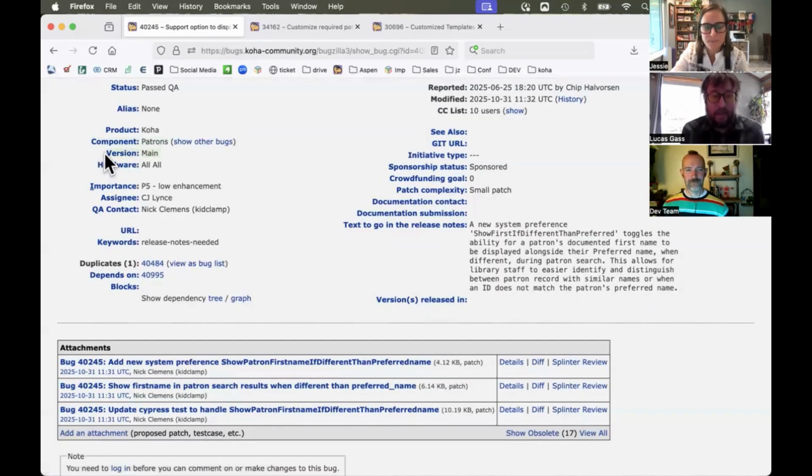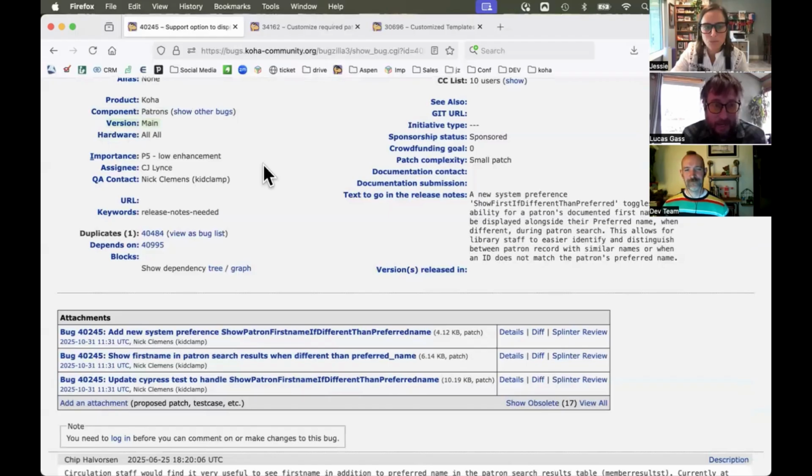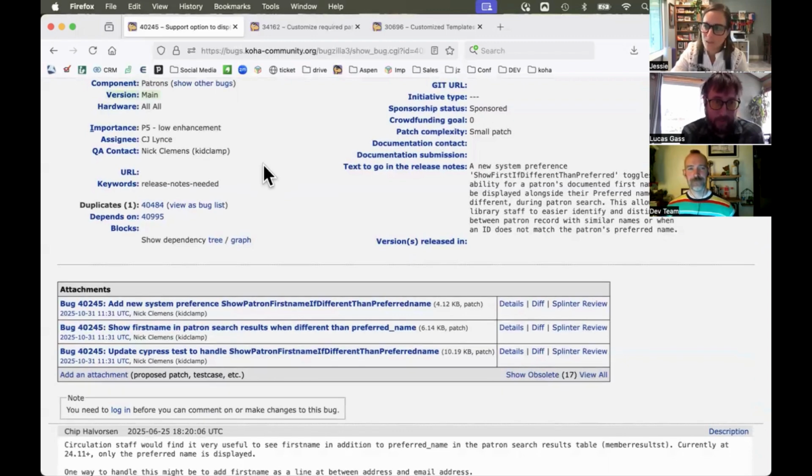And then what we see is a bunch of fields that we don't really use. Hardware, not an often used field. Importance is also not used much by the community. People do try to set it, but we don't really do anything with that. And then you just see some info about who the developer was that worked on this bug, and who the QA person is, Nick in this case.